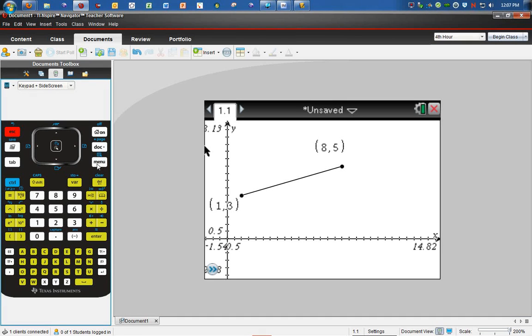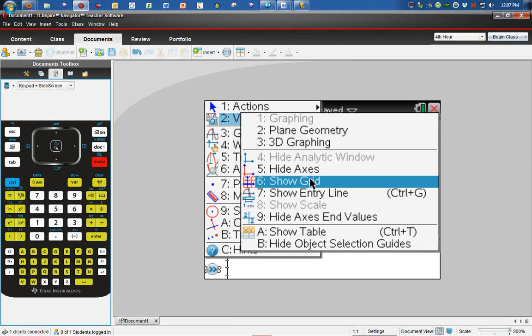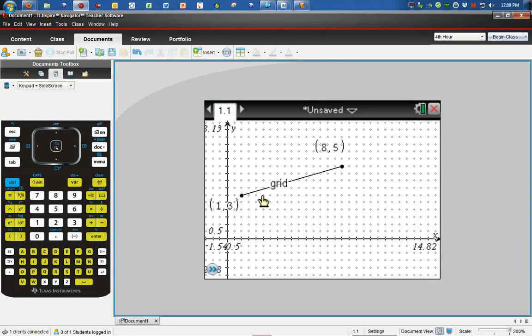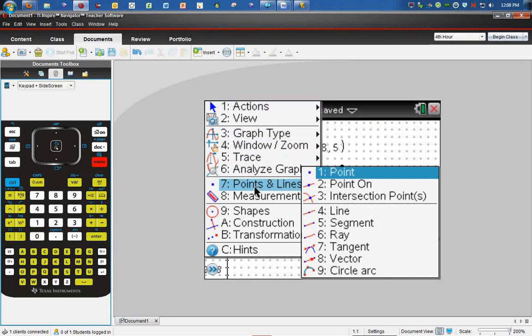So what I want to do is go to Menu, go to View, and view Grid. And now I have all these different points right here, so I know exactly where the other points should go. I know that my x value for my new point should be 8, and I know that my y value should be 3. So I can actually go ahead and plot points and lines.